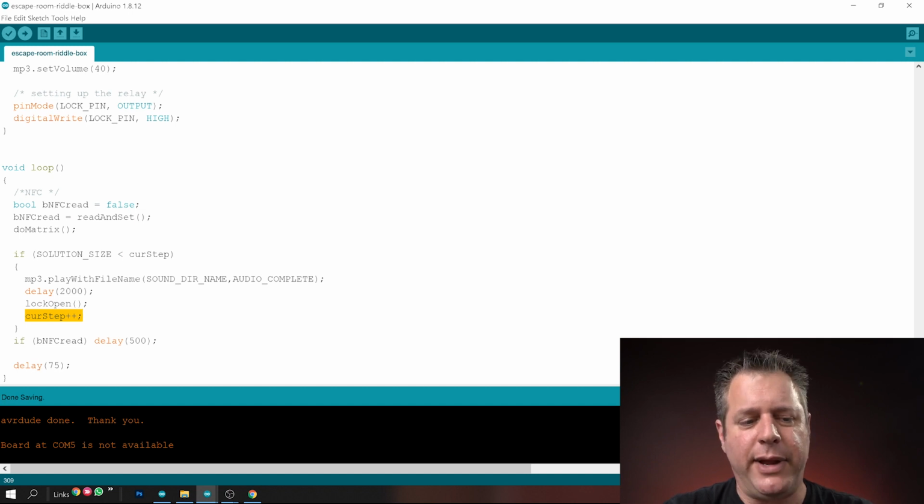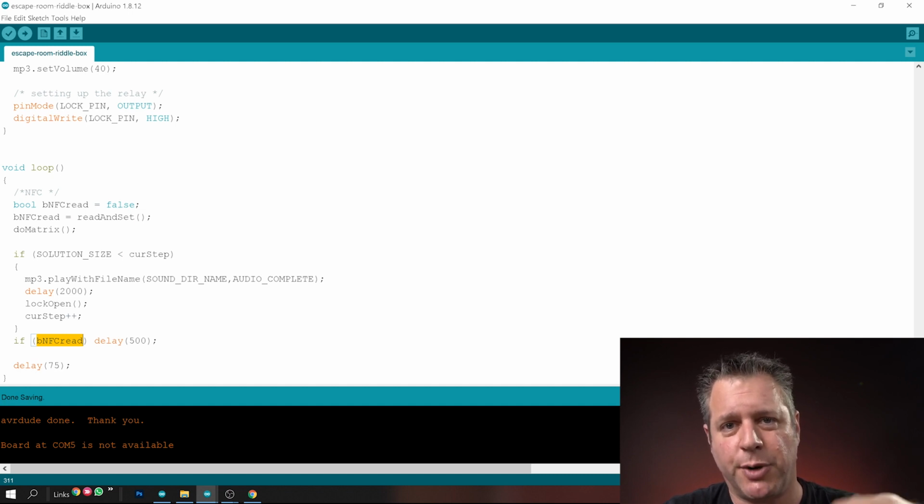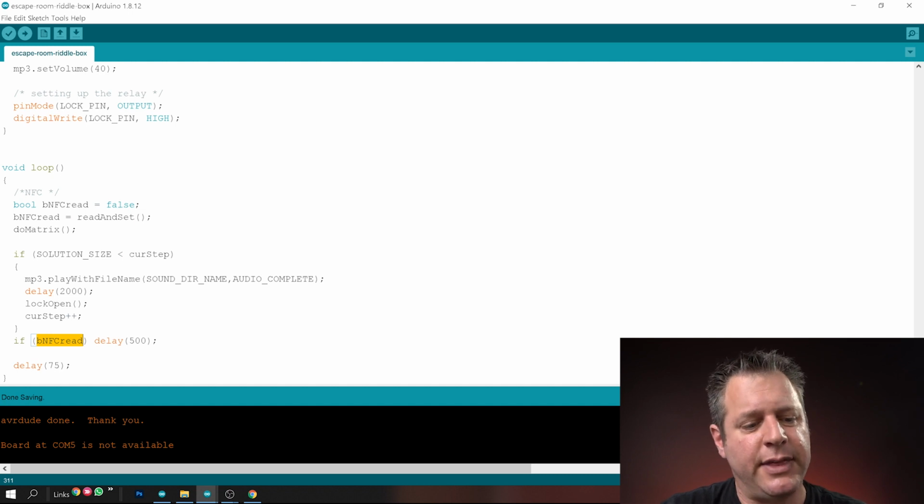Basically this is it. If we haven't solved the riddle yet, so if we've read anything, we're going to wait for half a second, because otherwise we'll just read very fast. And then, even if we have or have not read, we wait for 75 milliseconds, and we do this over and over again. Let's look at what read and set does.